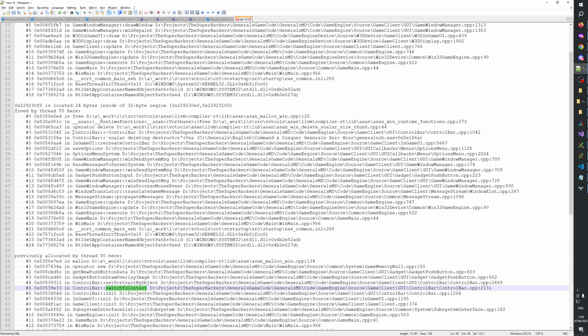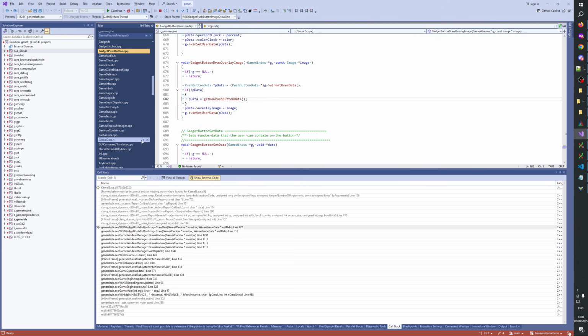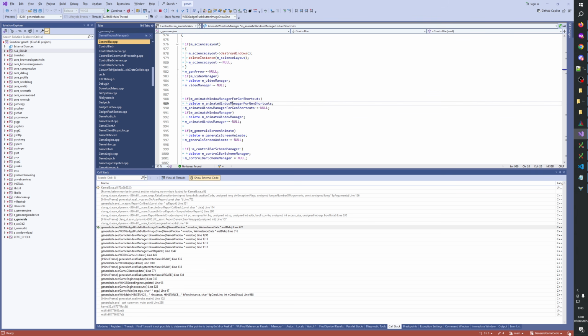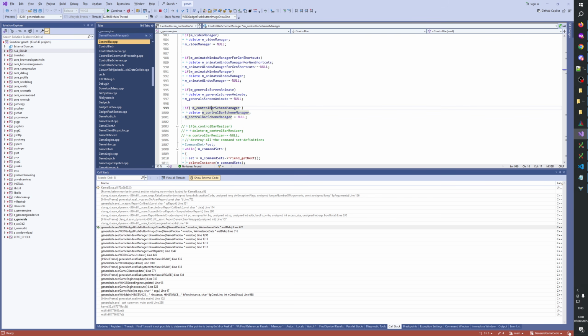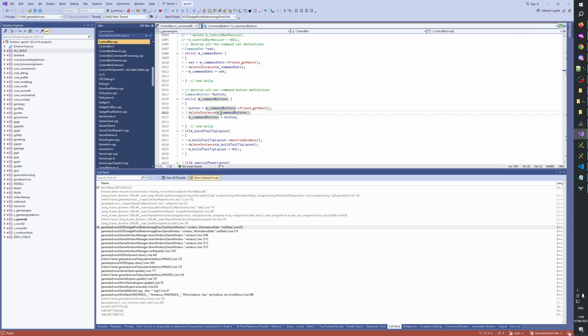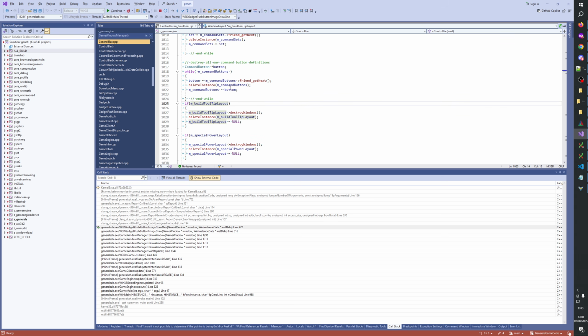So, okay, let's have a look at the destructor of control bar. What does it destroy there that is window related? How about that? Okay, destroy some windows here. Yeah, the layout. Yeah, animate window manager. It destroys quite a bit. Command sets. Command buttons. Buttons, yeah.